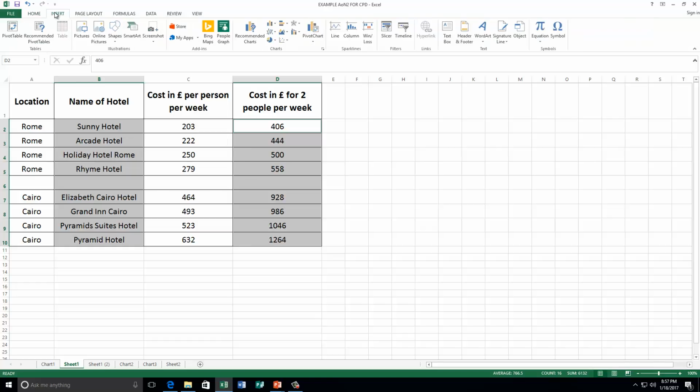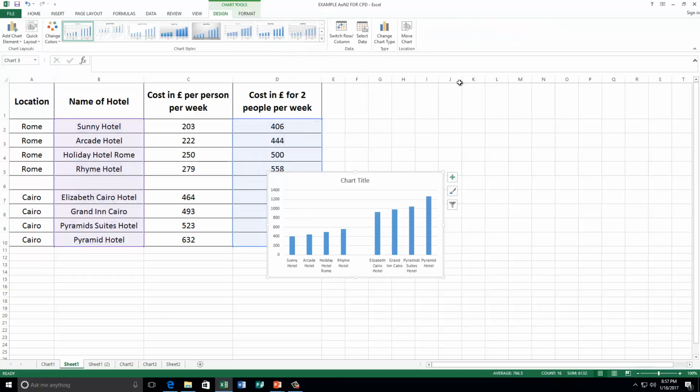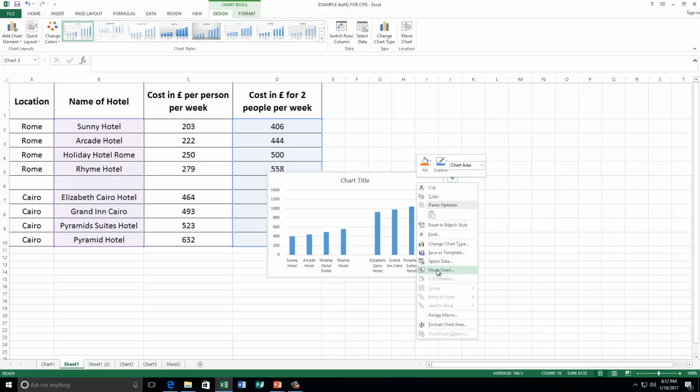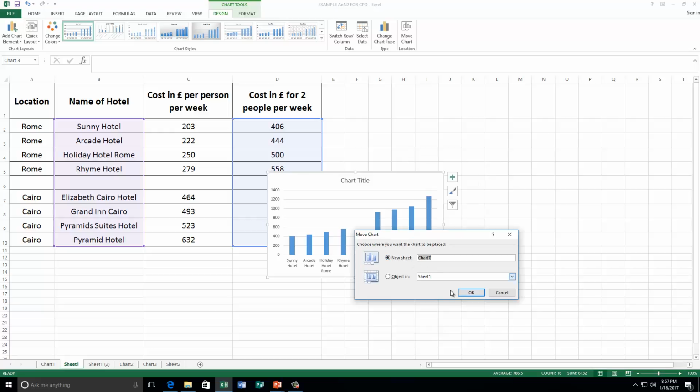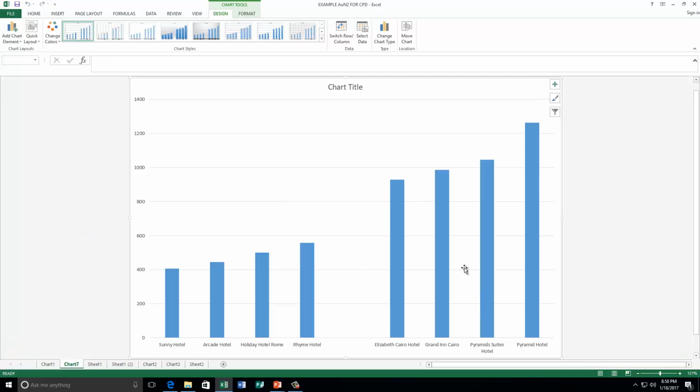Now what we can do is insert. If we click on insert up here, we get all the possible choices. And this one here, they call them column charts. You just click on that, take the first one, and there it is. So it's a little bit small, and I don't personally like it embedded in all the data. So the first thing I always do is get my pointer in the actual chart and right click and move chart, and I move it to a new sheet. Okay, it's now nice and big, and we can work on it.